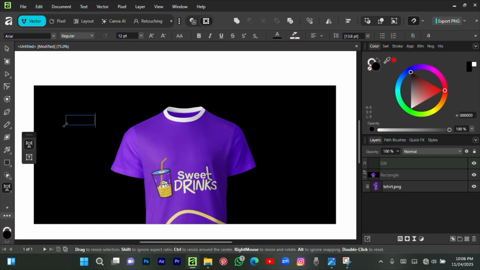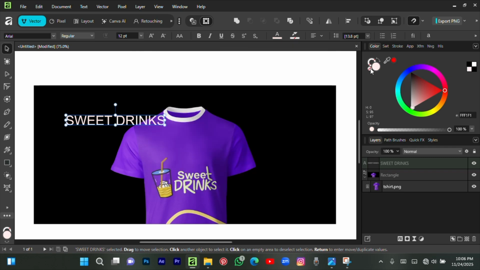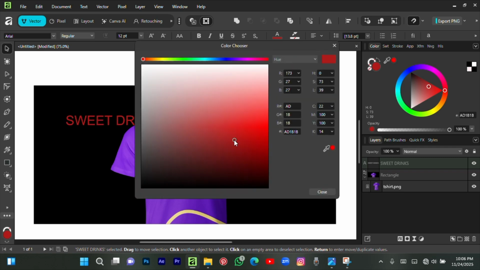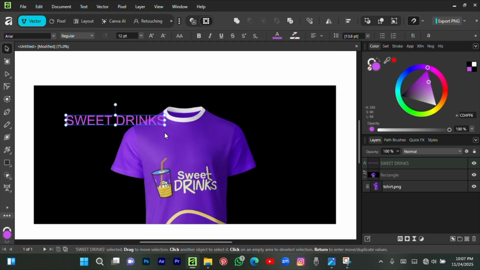We type sweet drinks. I want to change the color of the text, so you make sure it's selected like this, and then you can change it. This is another way of changing the color. You can double click like this and you can change any color. You can play with this, you can change any color you want. For me, I want to use purple color like this.